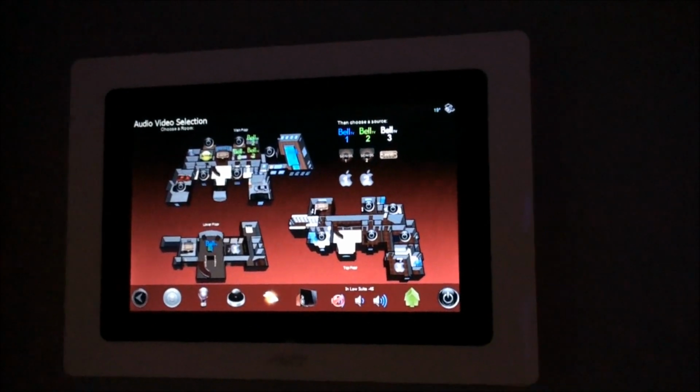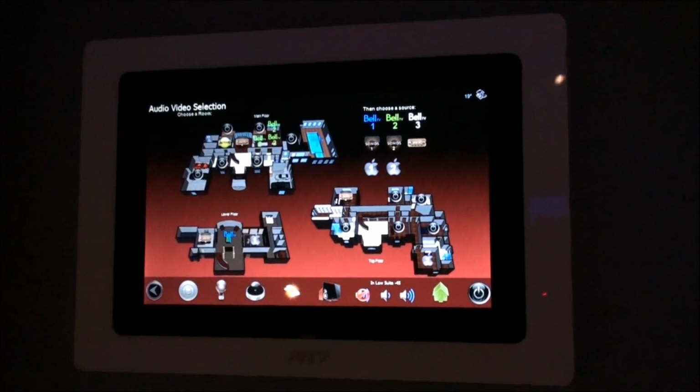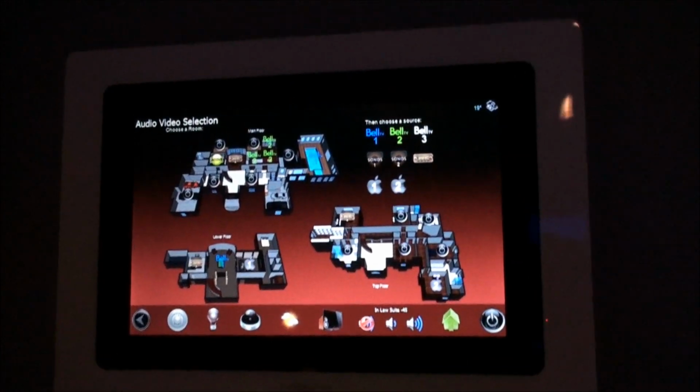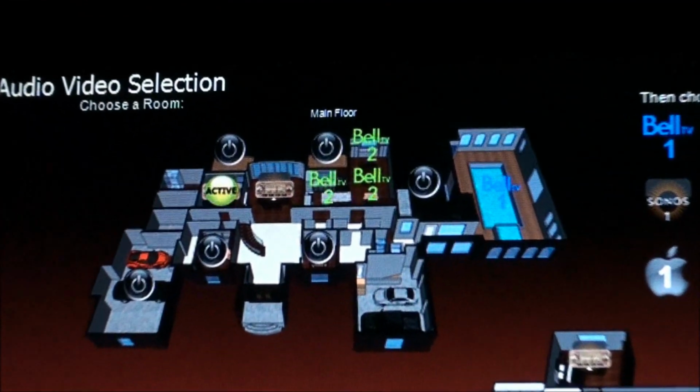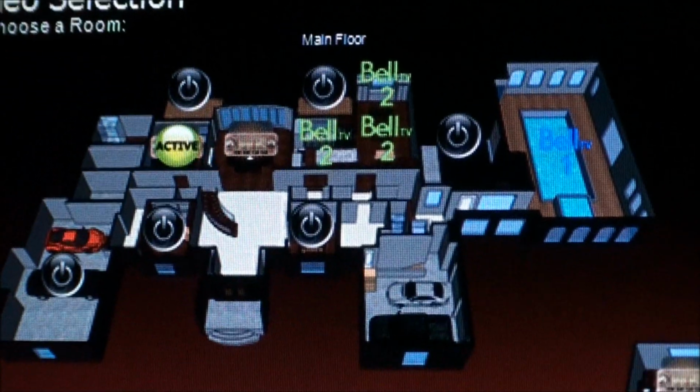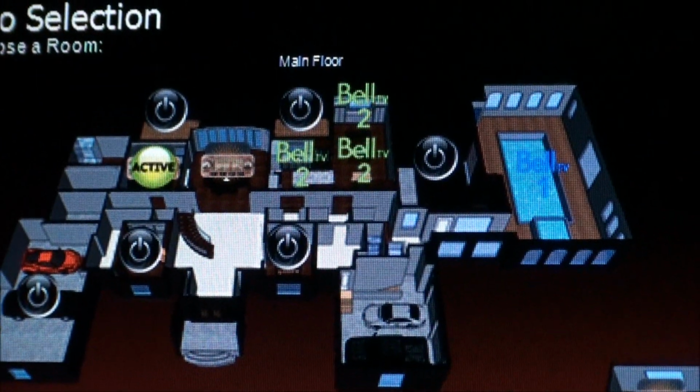Okay, so now that we have a bunch of stuff turned on, I just paused it for a sec to turn on some different things in different zones here. We can see if we zoom in here on, say, the main floor, that in the main floor, one area, which is the kitchen, hearth, eating area, is all on Bell TV2.